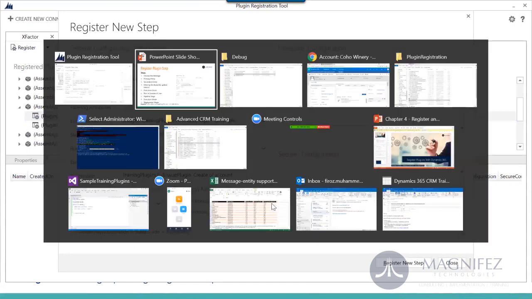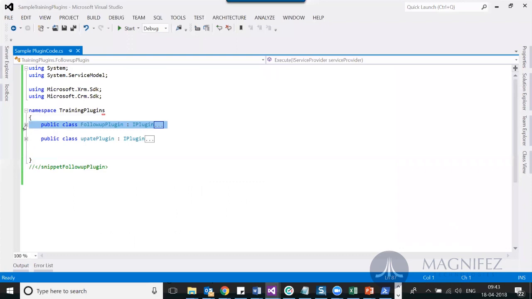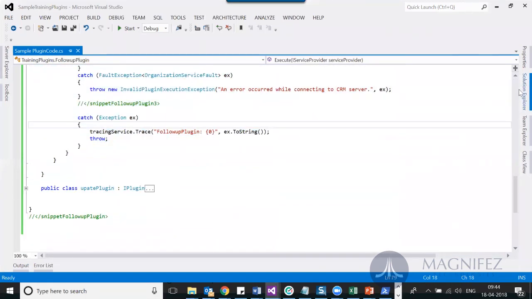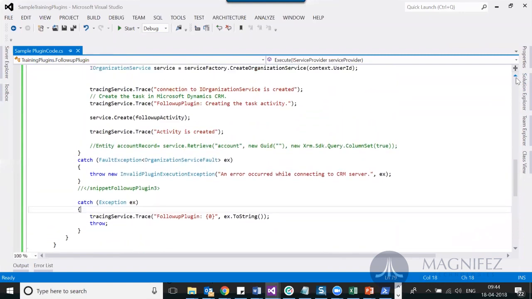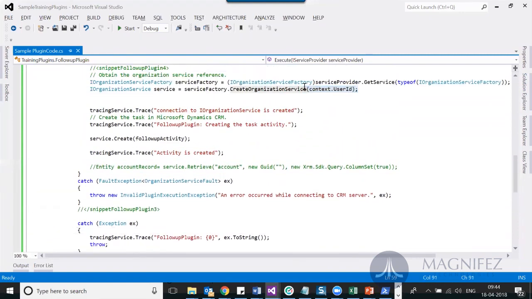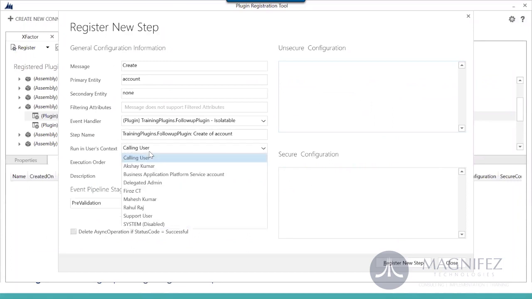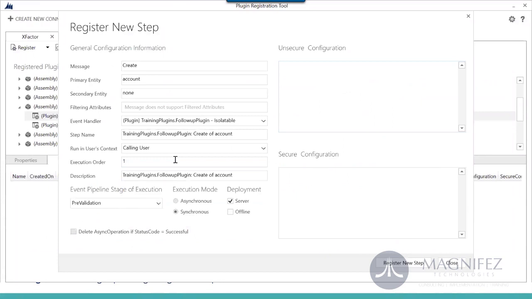In the code we have mentioned a user ID where you are connecting to the CRM server. This is where it is. So this is equivalent to that, calling user. That is also where you mentioned calling user. But I can run this plugin on the security context of any other user, on the admin or any other user. And that operation is known as impersonation.